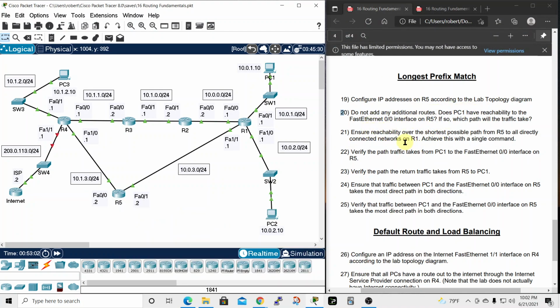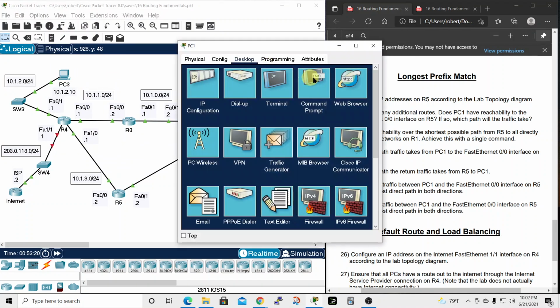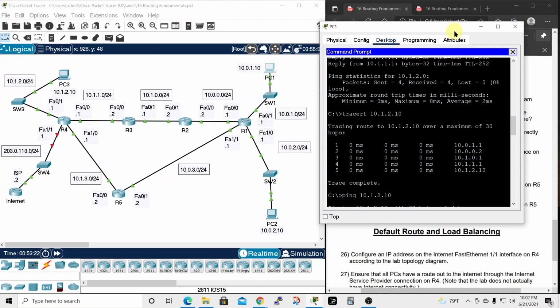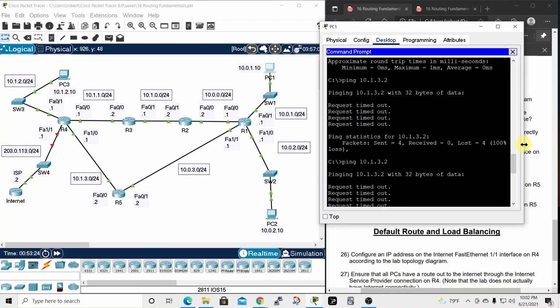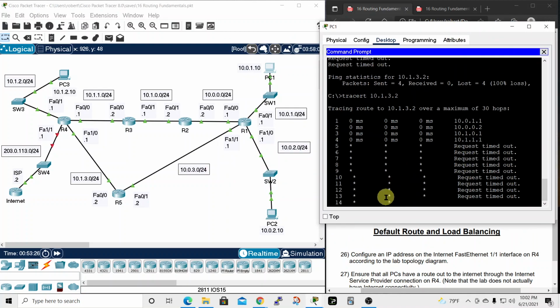Let's see what the next issue is. Ensure reachability over the shortest path from R5 to all directly connected networks on R1. Okay, well, we can do that. We'll set up a path for that. Let me go back to the command prompt. I wish I knew how to break out of that. It would have been nice to learn that before I did this on the video, probably.